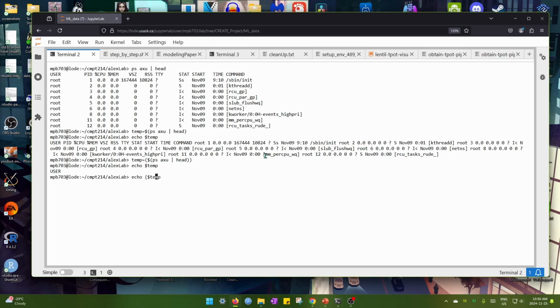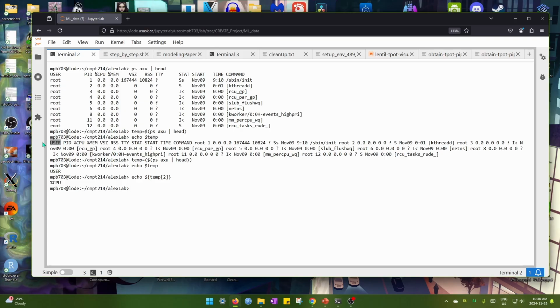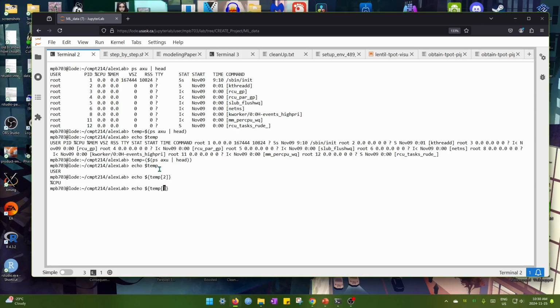To go through an array, you need to use your fancy curly brackets, and then your square brackets, and then you could do, say, 2. I want the second one to pop up. That's CPU. So this is 0, this is 1, this is 2. If you want to cycle through them, you could do an @ sign or the asterisk sign, the star.